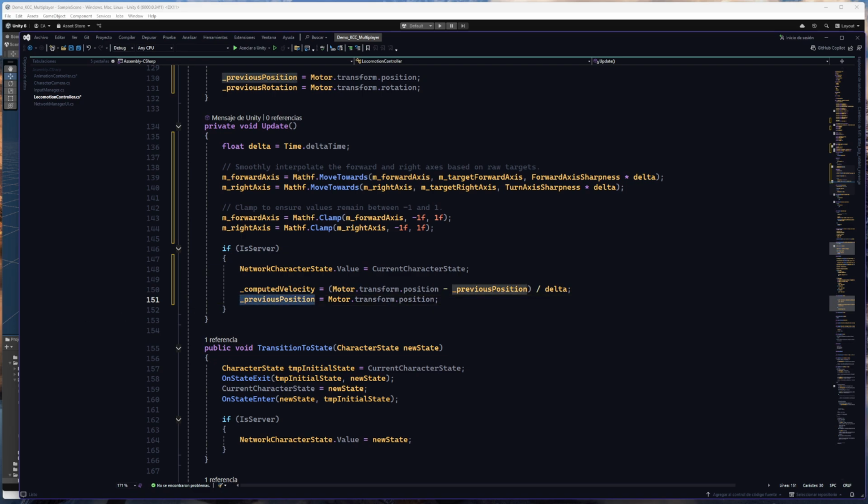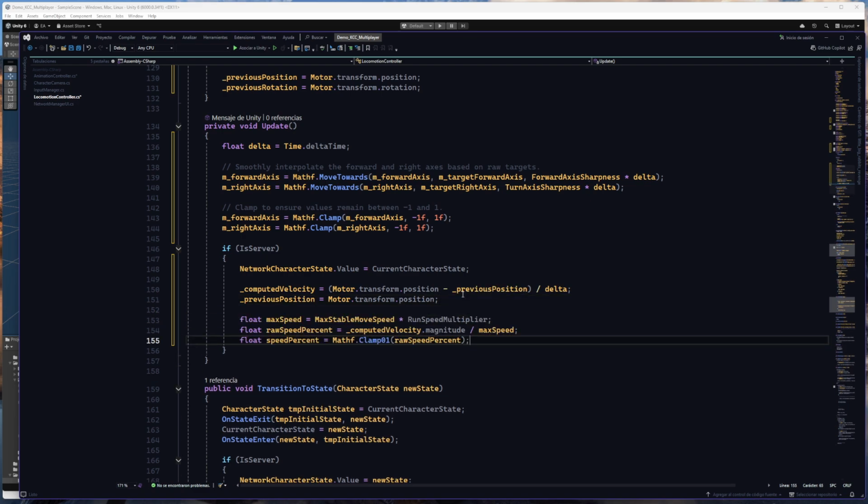So far inside the update method, we are computing the velocity. We have the previous position, and then we just define the max speed. I have implemented in my game the run speed multiplier, but if you don't have it, then don't use it. So max speed is equal to max stable move speed. Raw speed percent will be equal to the computed velocity magnitude divided by the max speed.